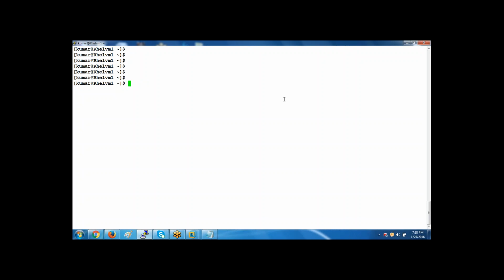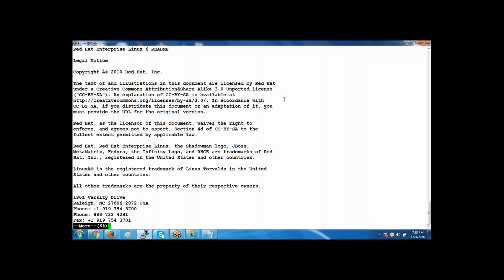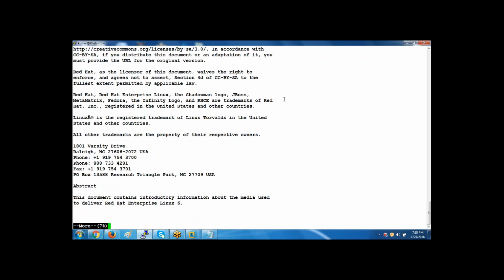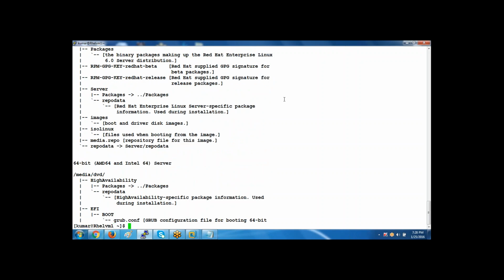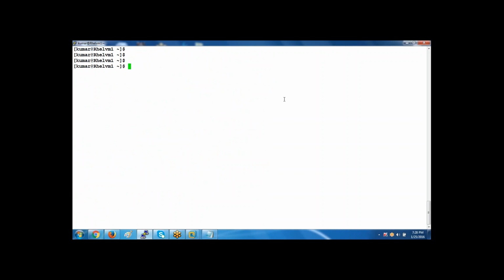First thing, we are going to see something about more. So basically, I can just say more followed by readme. It is just going to list the file, but only the first page of the file. You can see it has opened 6% of the file, and when you press enter, it moves line by line. When you press the space bar, it moves page by page. So this is going to allow us to read a file line by line or page by page.